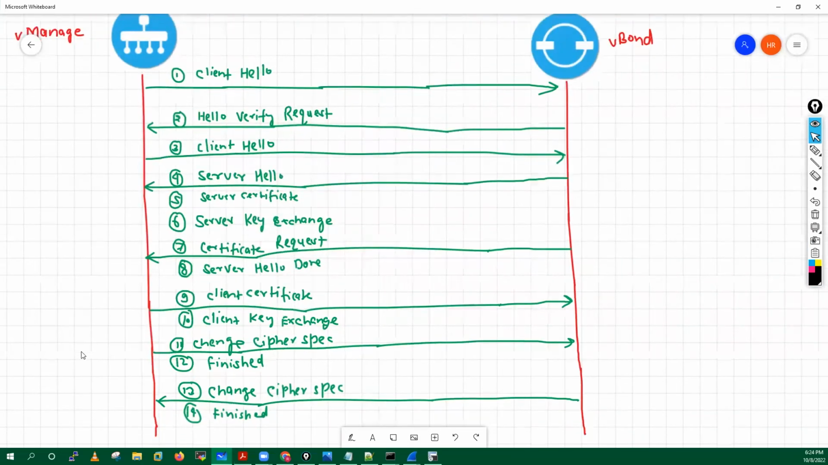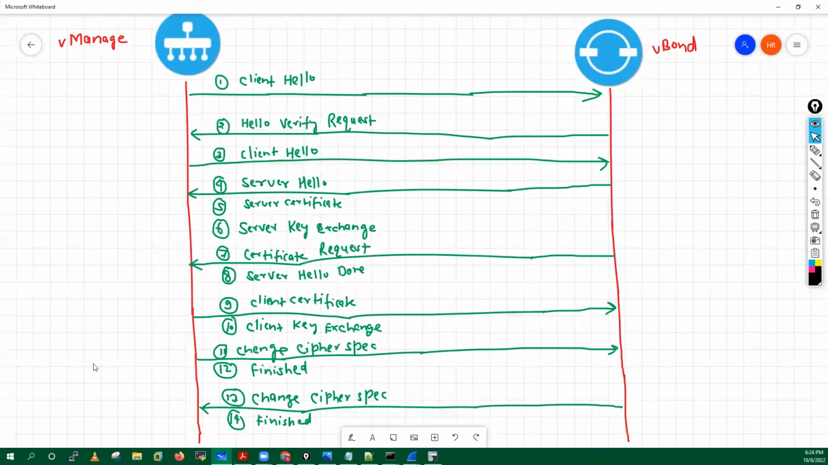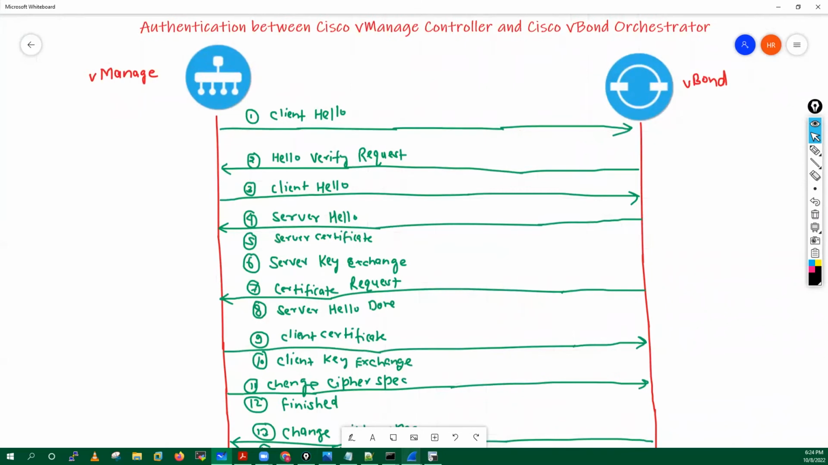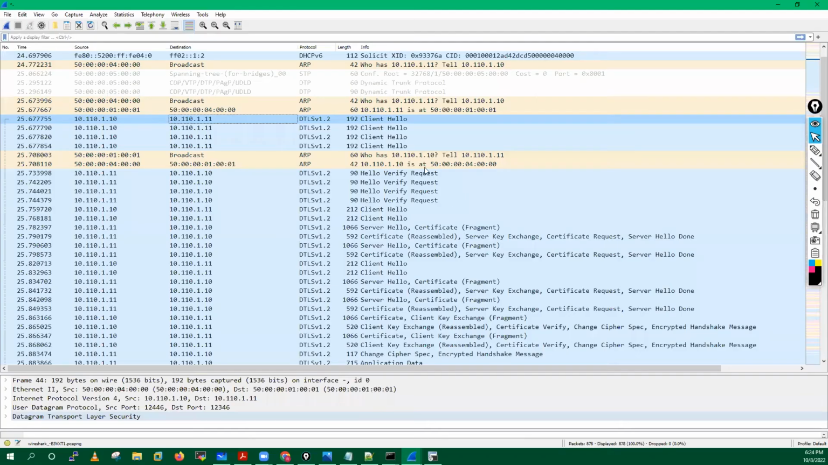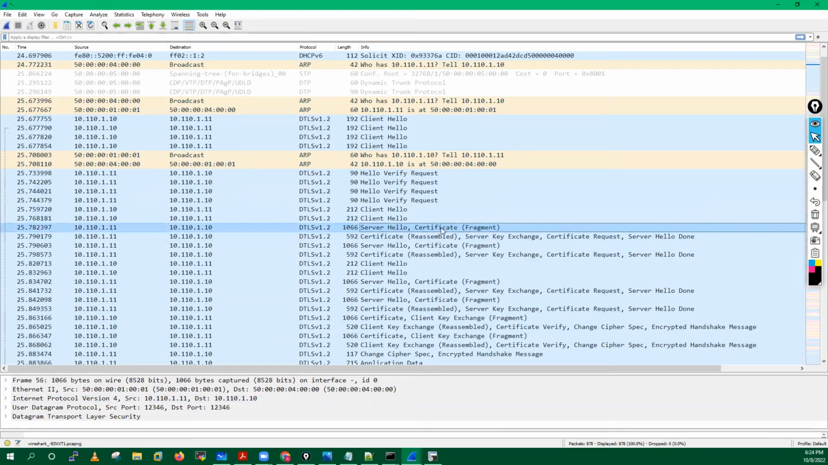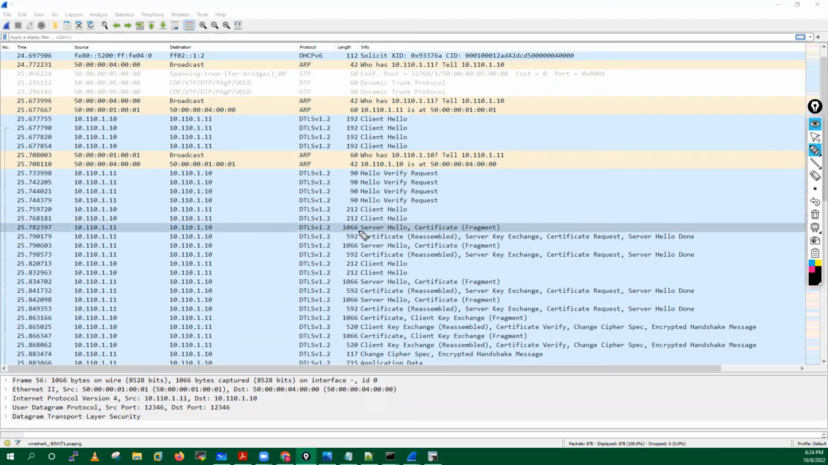Okay. So now, if you go here, we can see client hello, then we are getting server hello, server certificate. And right now, why are we able to see 2 packets for the same? Because fragmentation is happening. And this is the default behavior, guys. If you have any device which is not allowing the fragmented packets, your DTLS tunnel will not come.